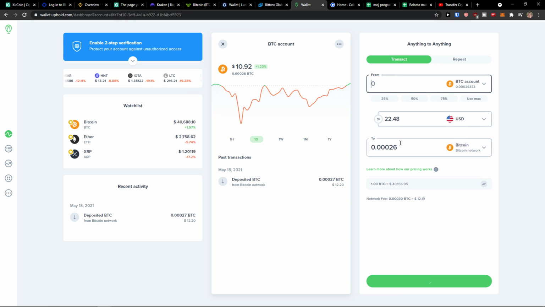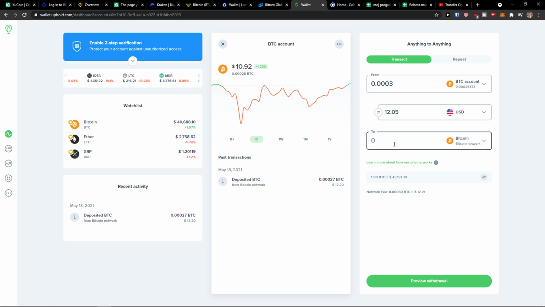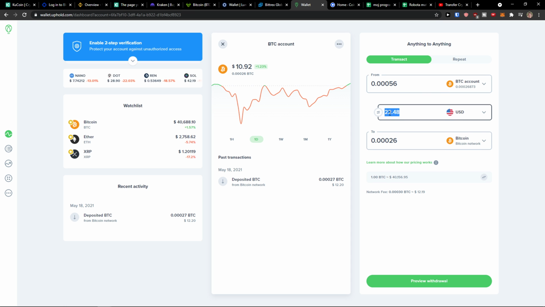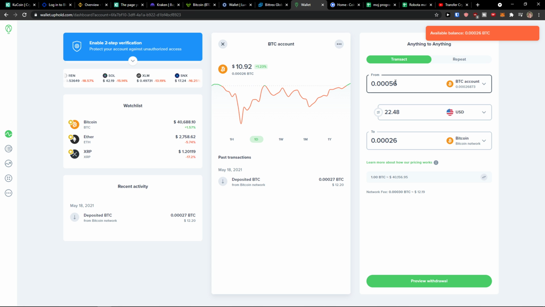And then what you need to do is have zero here and paste how much you want to withdraw. I'm going to withdraw this amount here. And as you can see, the fees are these, so it's pretty expensive, and I won't be able to withdraw it because I need to have more money on the account to withdraw from Uphold.